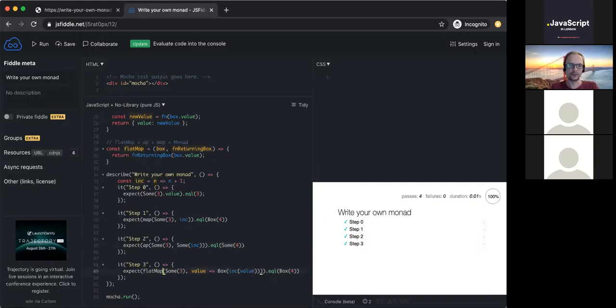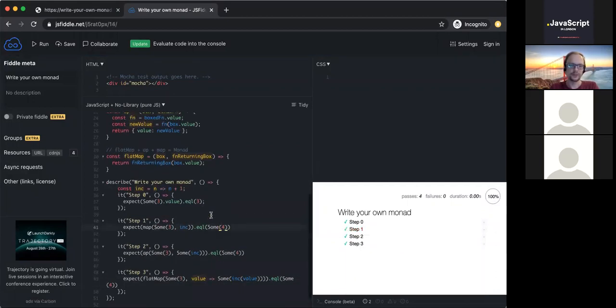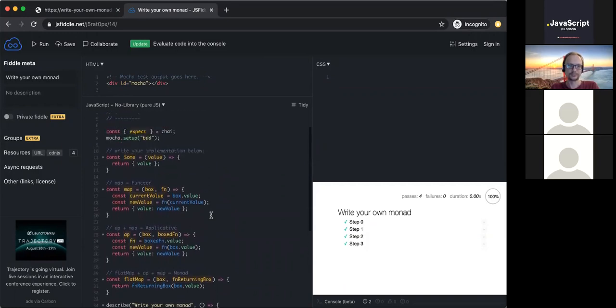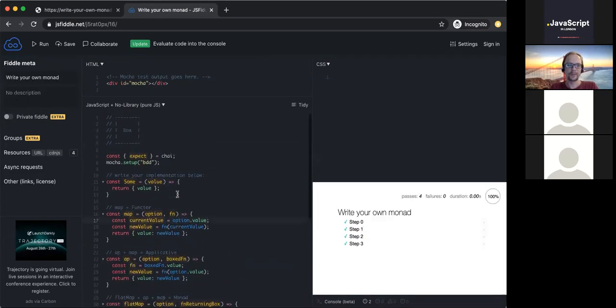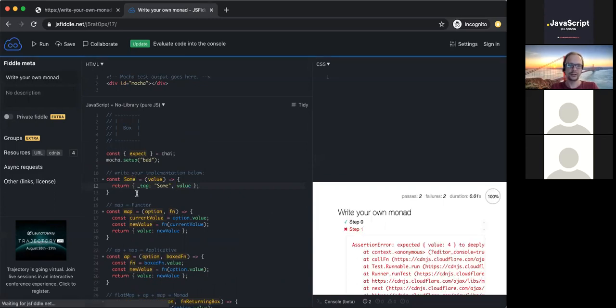Oh, I forgot to rename that. Let me run my tests. Oh, box is not defined. Perfect, tests are passing. And then let's say option here. And we'll run our tests. Oh, perfect, passing. And then I'm going to introduce something that will be helpful for you. So pay attention here. There will be an extra property called tag that will say a string sum.